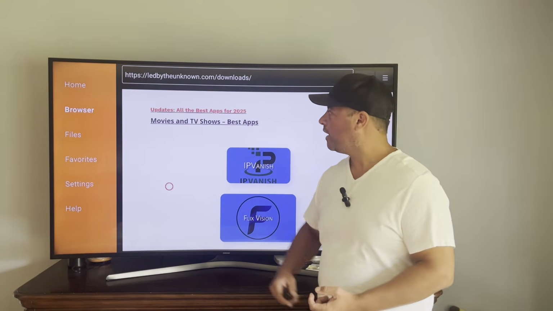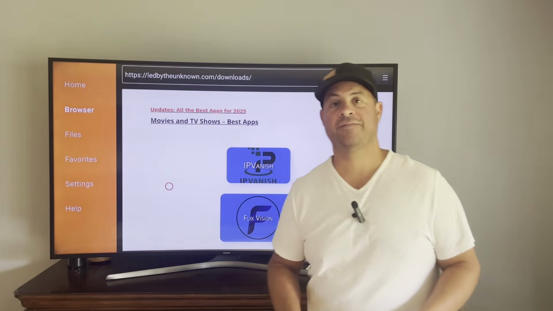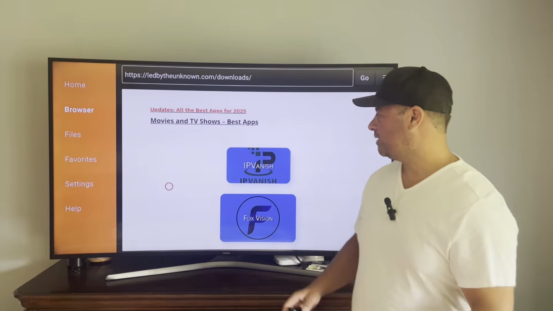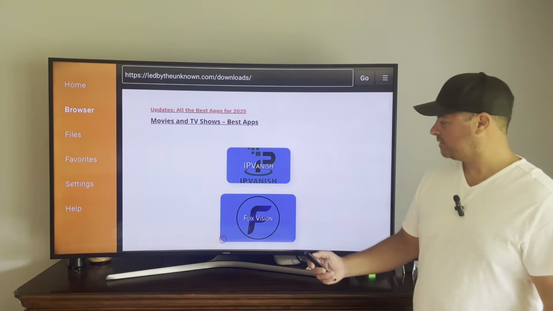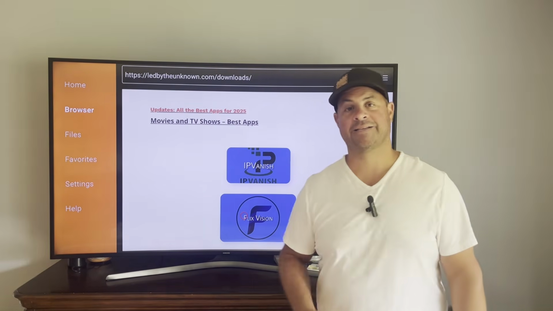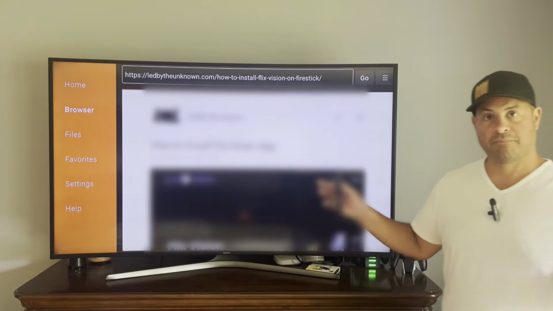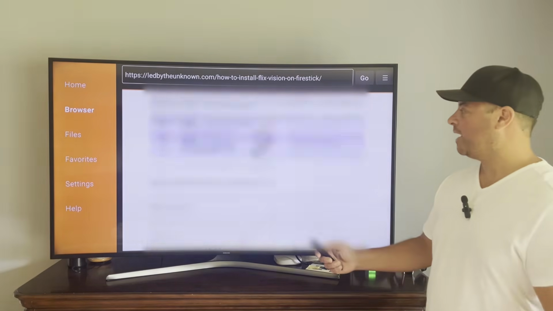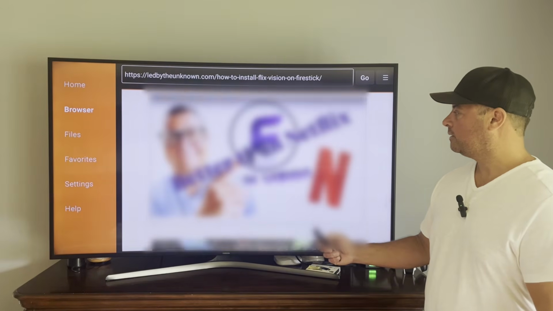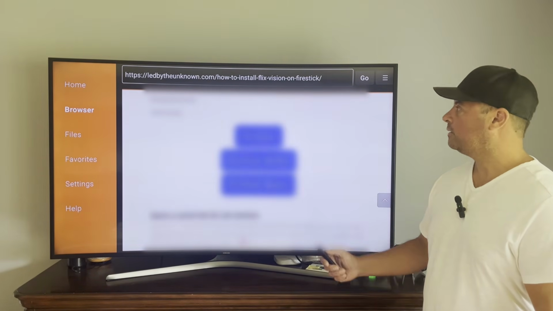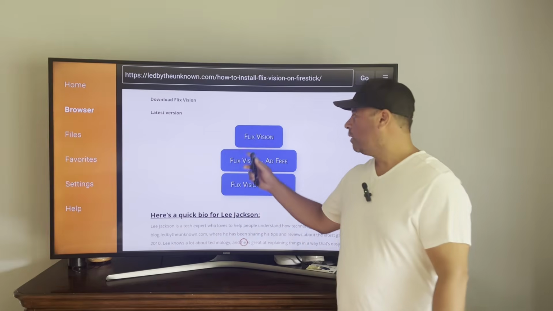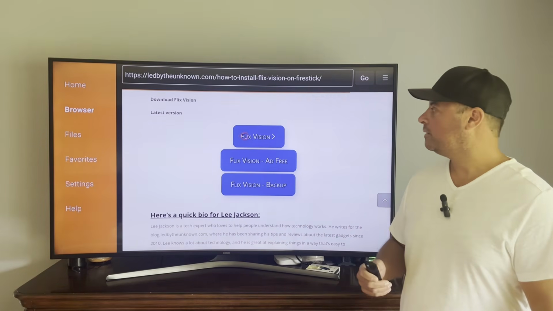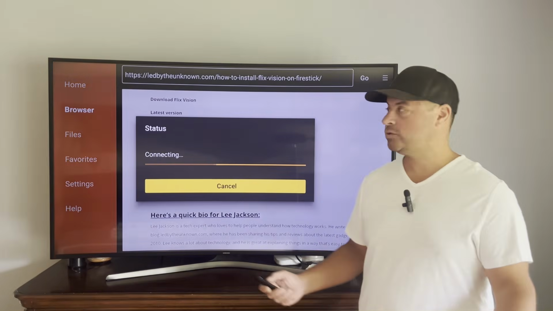Further down, updates, best apps for 2025. Here's the best apps for movies, TV shows. One app does it all right here. Flicks. We can just highlight it, select it. I need to fuzz this out for you for my privacy reasons. We can head down. And here we have a blue button we can click on to install the application onto our device.